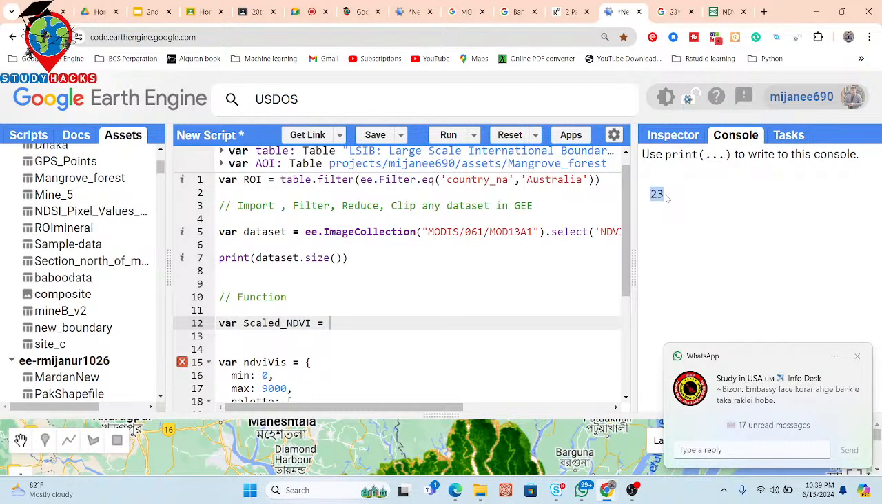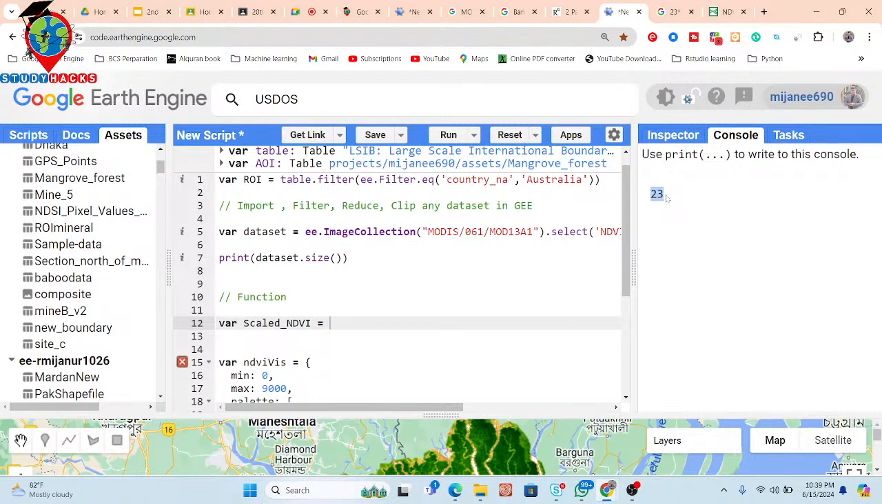Okay, so for that, we are applying the function technique. Mainly, we just create a function. This function helps me to calculate, mainly multiply all of the images with my scale factor 0.001. Then we can get the result.